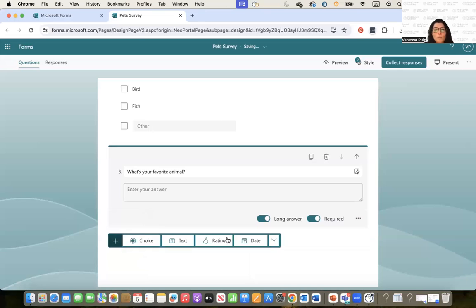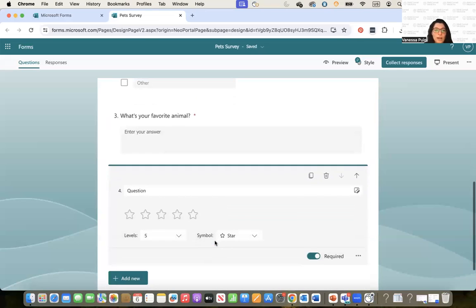And then I'll just add one more kind of fun question. I'll do a rating. I'll just do, how are you feeling today? And I've got 5 stars, right? If I look at these 2 drop downs, levels tells me how many of these stars I can have. It goes up to 10. That's a lot of feeling for me. I will keep it down to 5. I want to keep it basic. And I can even change the symbol here to any of these shapes. I like the smiley face, so we'll do that since we're talking about feelings.